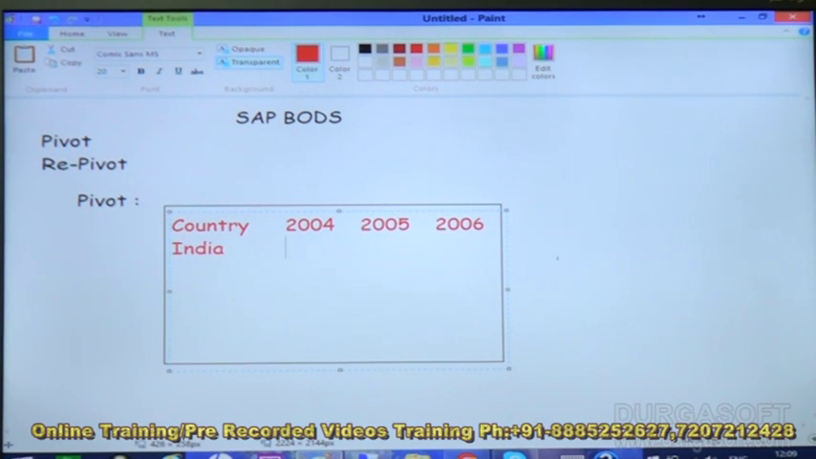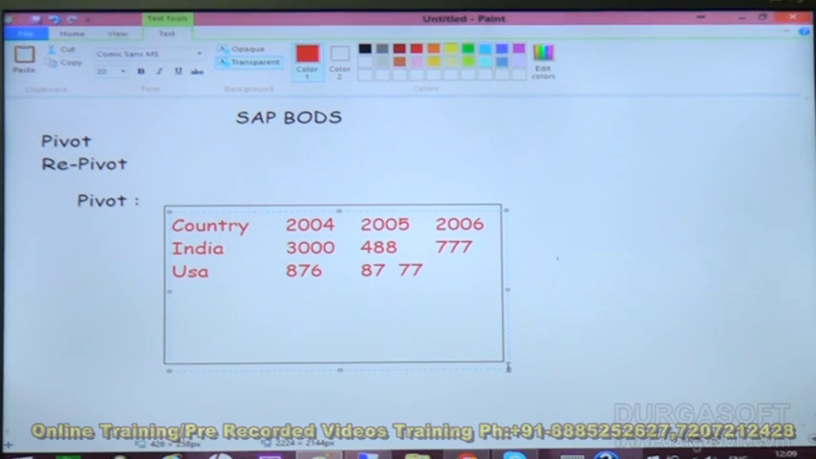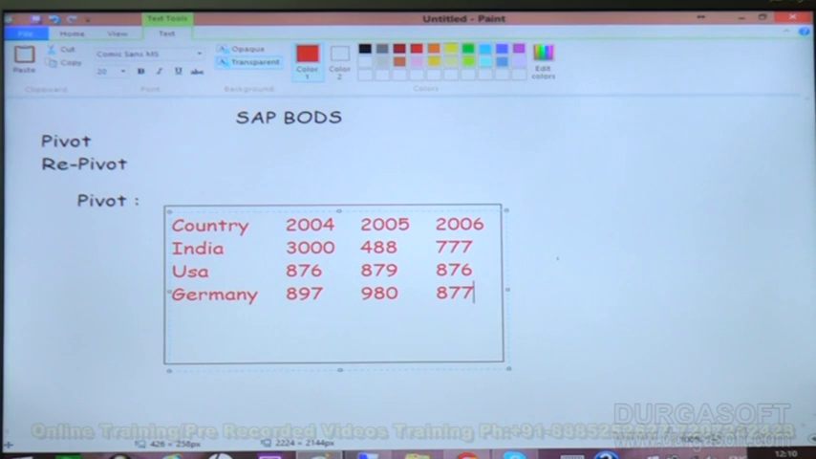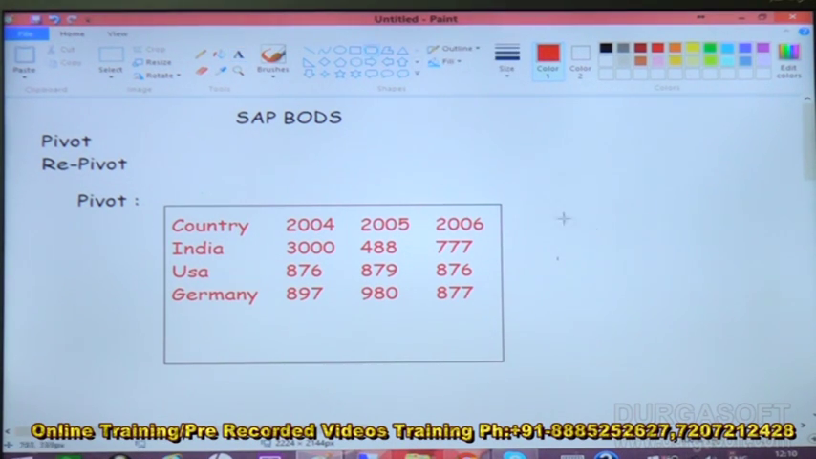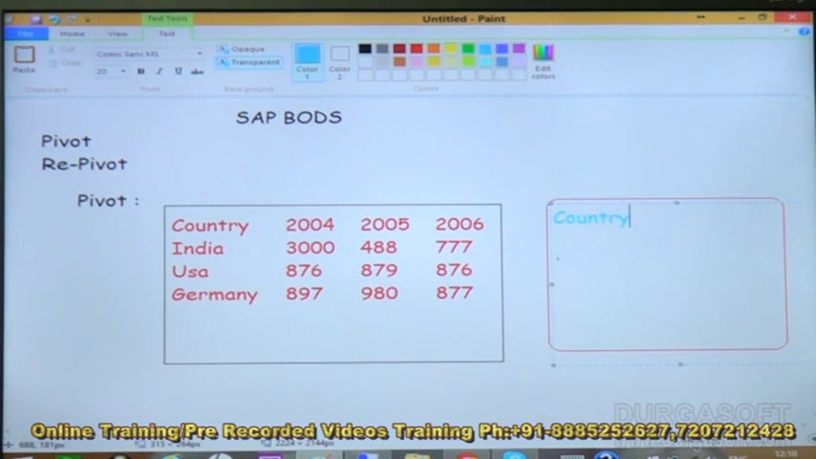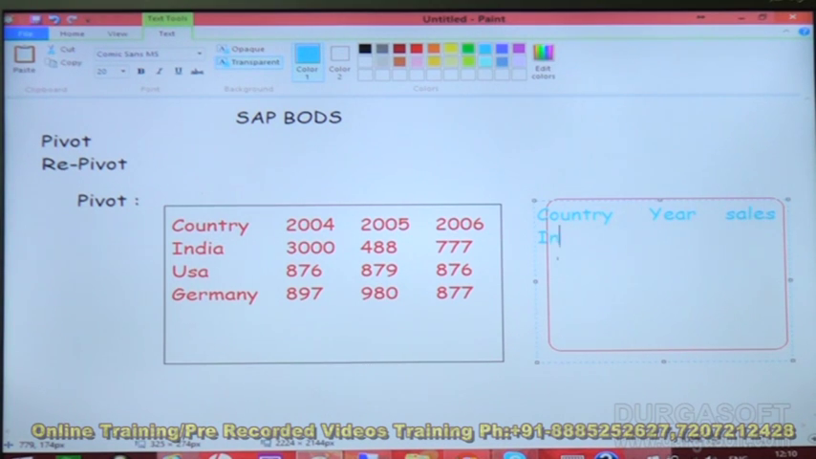So I have a country like India, 2004, I got some $300. Then USA, then Germany. In certain cases, my client says you need the reverse data. It means that in the output we get the result like this: country will be the same, but instead of year columns, we get a year column and a year value, and we extra add a column called sales. So India in the year 2004, we get a result of 3000. This is how the output will come.